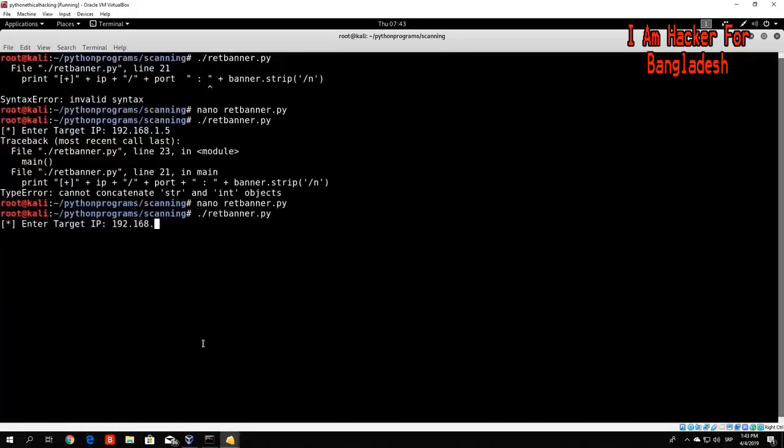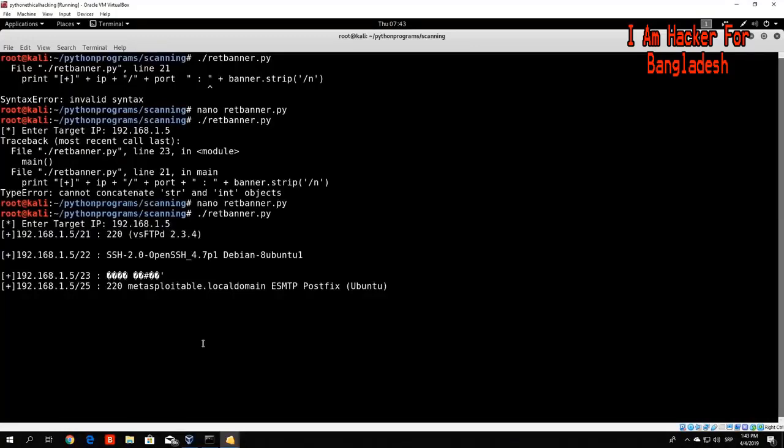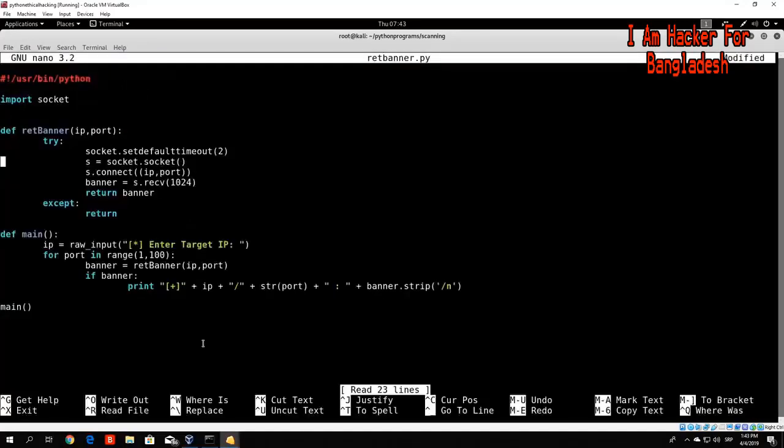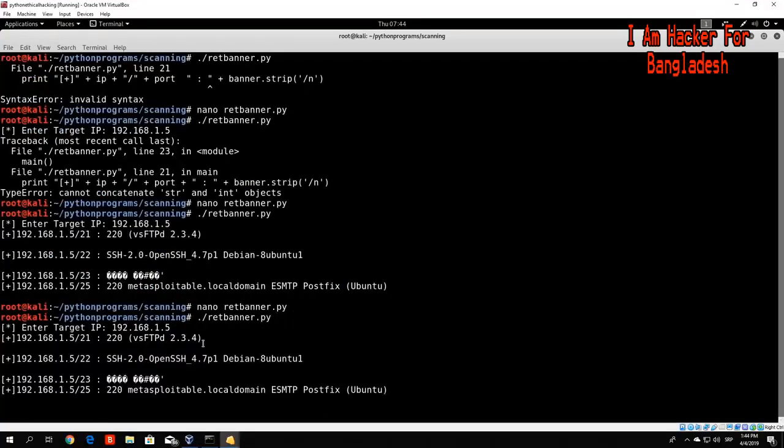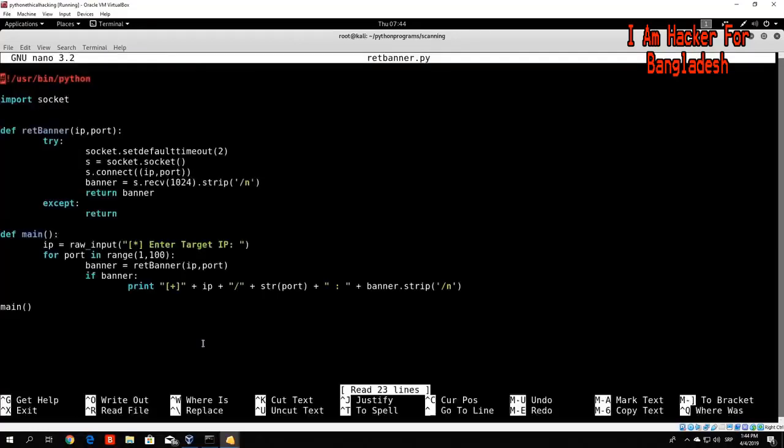So 192.168.1.5, and here we get the same result as before. Not really sure why it is still printing out the new line. Let's see if we can fix that as well. Banner equals s.receive, and then let's try it right here. So strip, but it shouldn't really present any problem. Let us try it once again. I mean, it's not really that big of a thing, but it's still, for some reason, making it with a new line. It doesn't even matter.